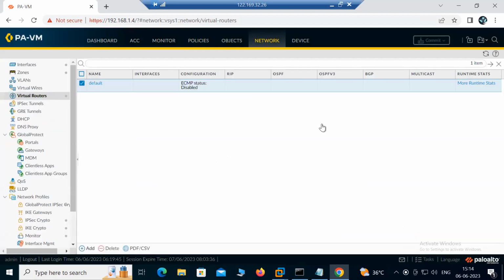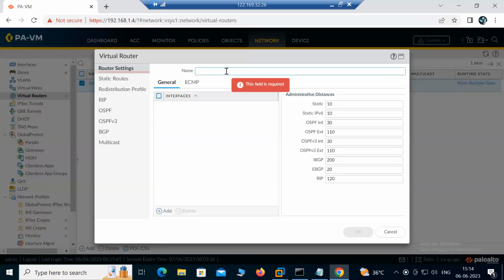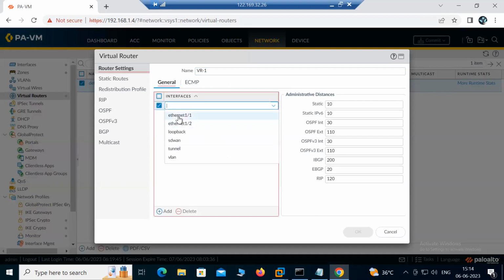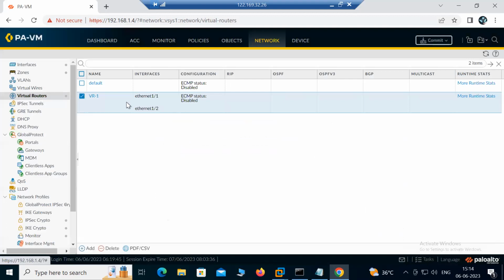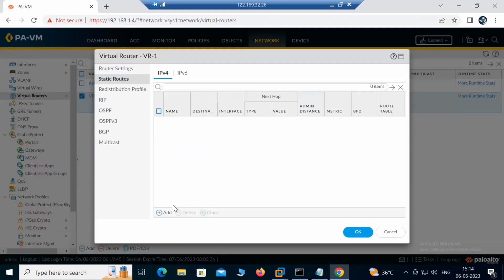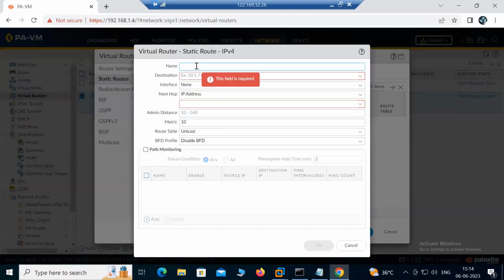What I can do here is create a new router, VR1. Add the interfaces here, ethernet1/1 and ethernet1/2. Here we need to assign the interface. Just click on the OK button. VR1 is created. Now go to the static route and enter the route name.